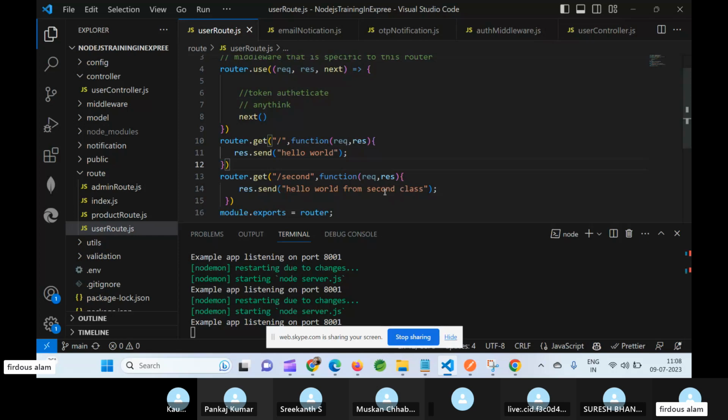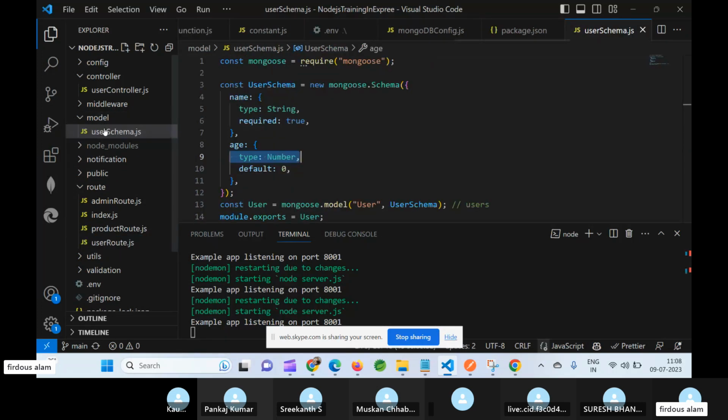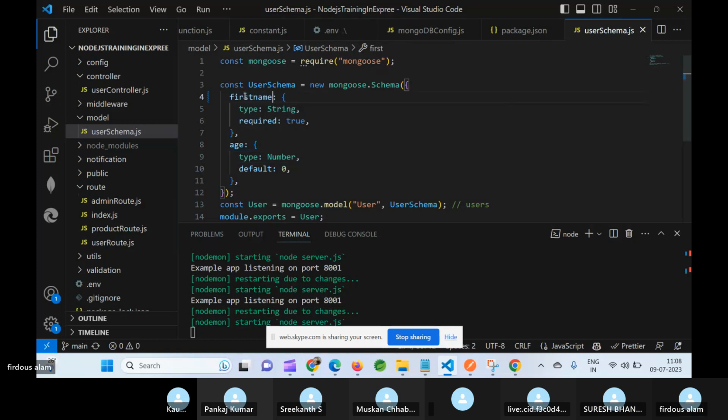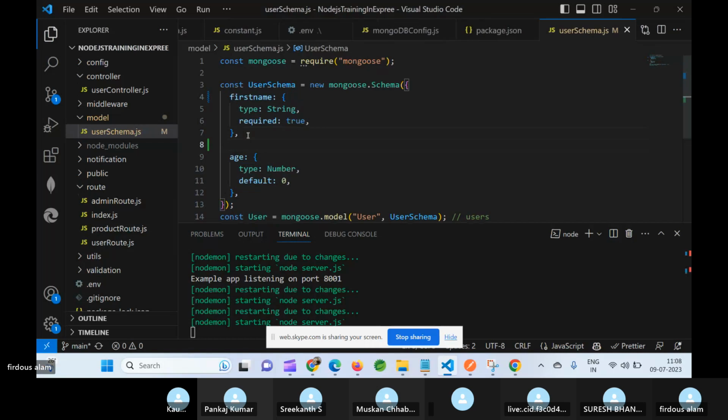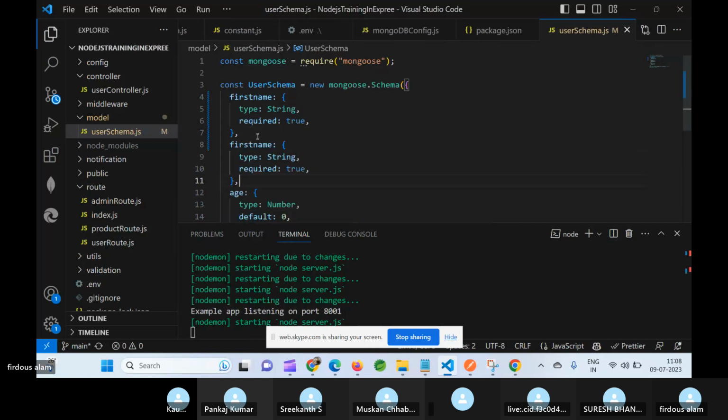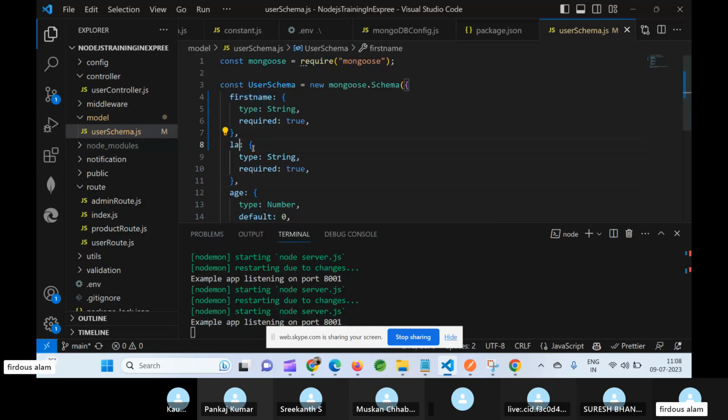Now we will do what we have done in the first class, but in the manner in which we actually code. So our first thing, our model should be changed. It will not be like this. If we are adding the details of any user, what do we need? We need his first name, last name.